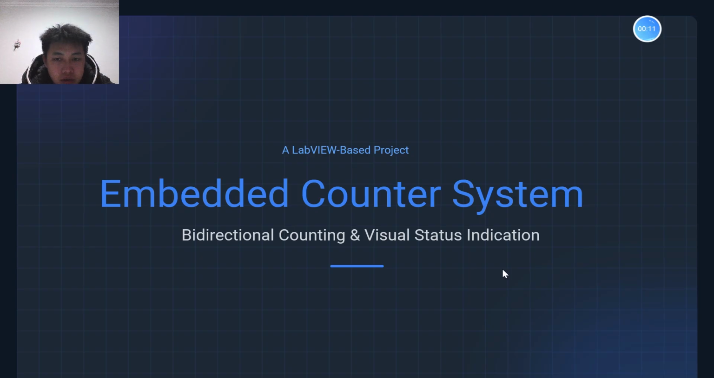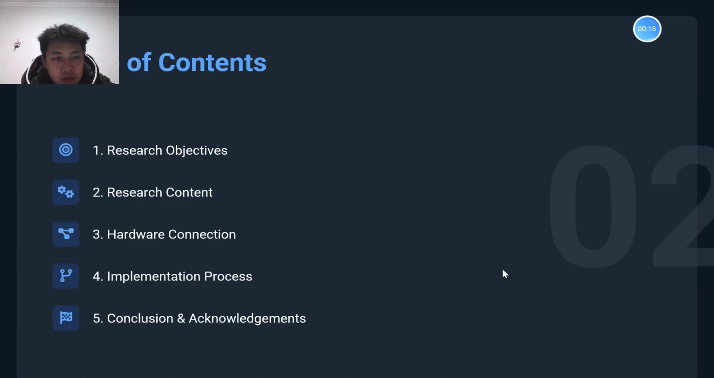Okay, now the title of this research is Embedded Counter System. So these are the contents. The first one is research objectives. The second is research content. The third one is hardware connection. The fourth is implementation process, and the last one is conclusion and acknowledgements.